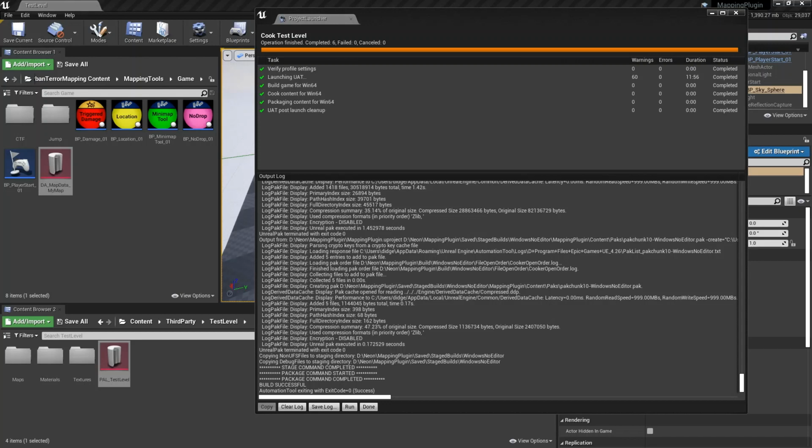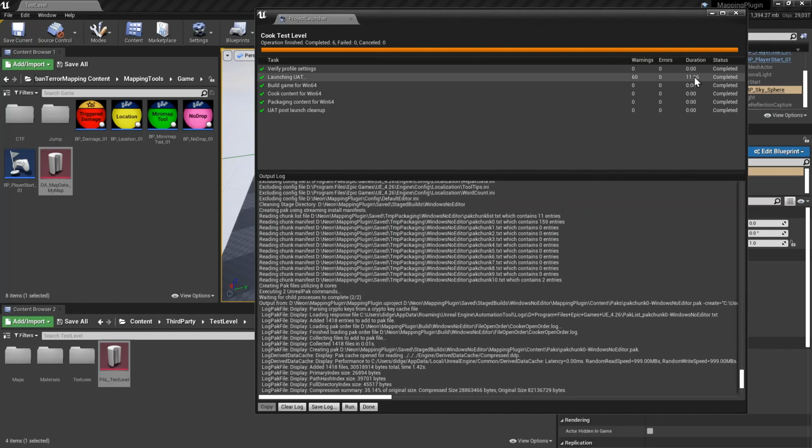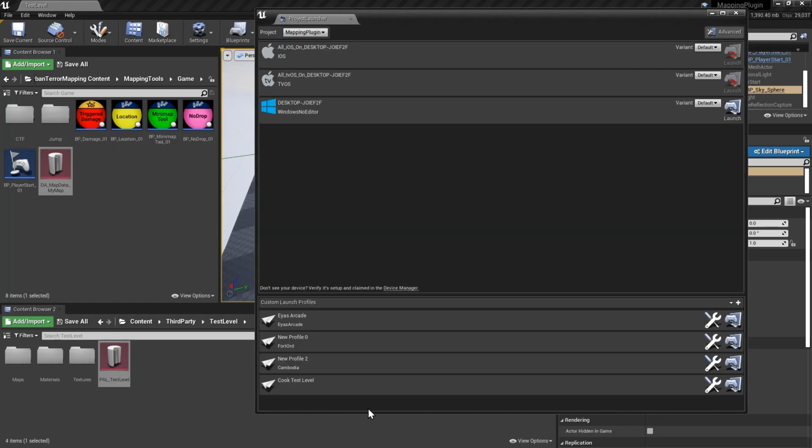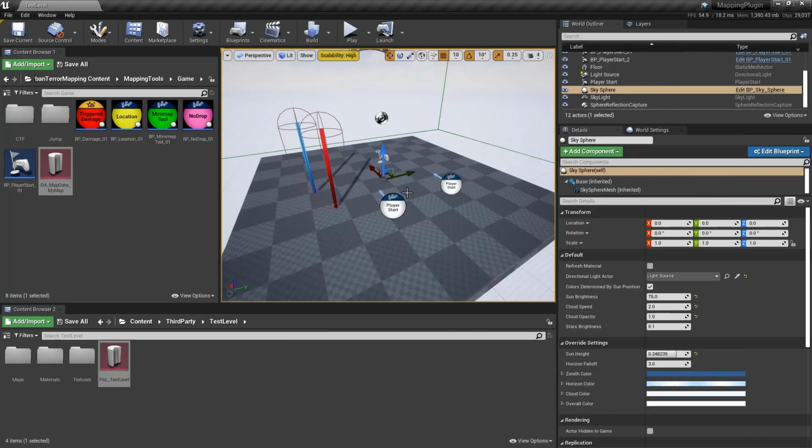Right. So there we are. Launching the thing took ages. That was the long part. Well, you can see the 11 minutes. It's actually a bit longer because I restarted it and some of it had already been done. But everything has completed successfully. So that is our packaged game. So let's go and find it.